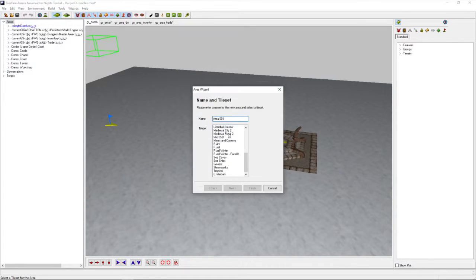Area New Medieval City 2, and then let's give it the name. Now, the Harper Castle. It's all going to be lowercase anyway. This is what's called the resref for the file. Every file, every resource, be it a creature, an item, an area, it's going to have a name. It's also going to have a resref. The resref is the file name.